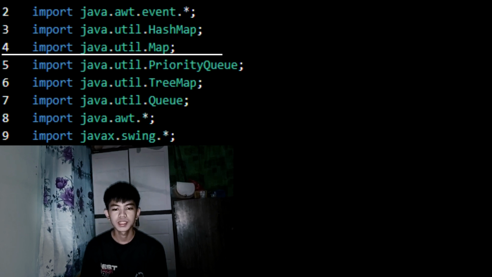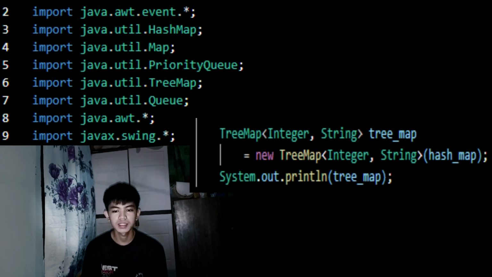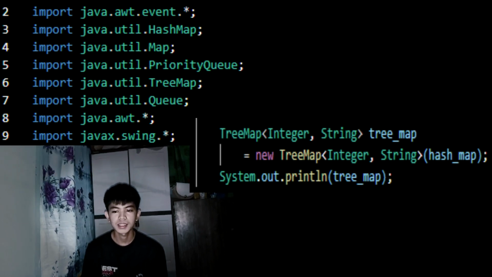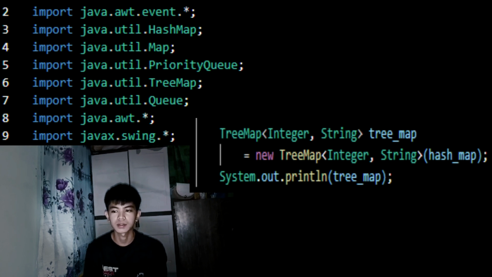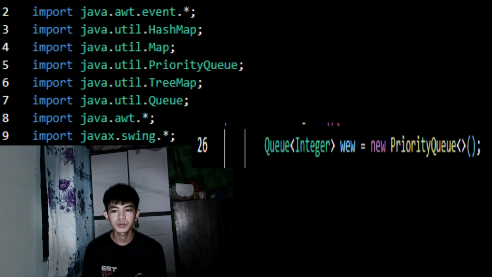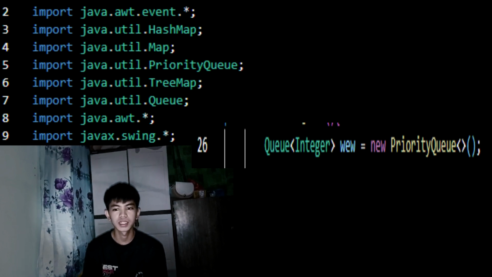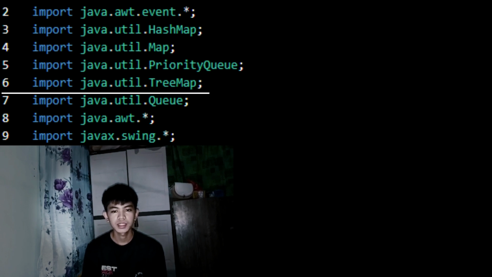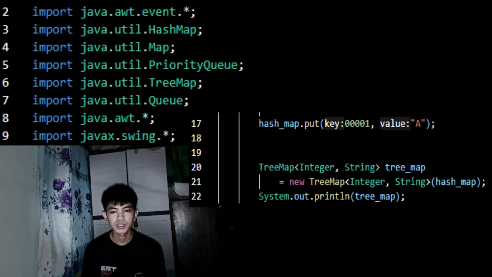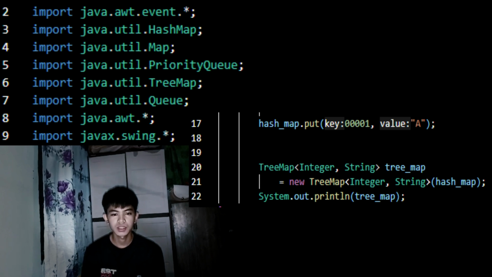Import java.util.Map. This imports the Map interface, which represents a mapping between a key and its value. It's implemented by classes like HashMap, TreeMap, etc. Import java.util.PriorityQueue. This imports the PriorityQueue class, which is a type of queue that orders its elements based on their natural ordering or a specified comparator. Import java.util.TreeMap. This imports the TreeMap class, which is a map implementation that stores its elements in a red-black tree, ensuring that the keys are sorted.